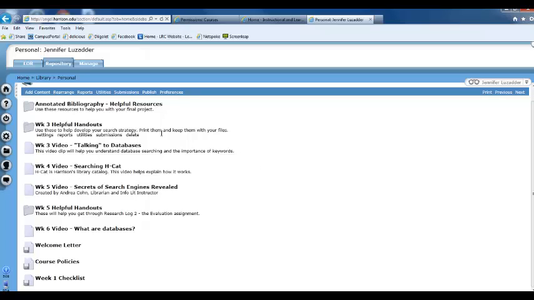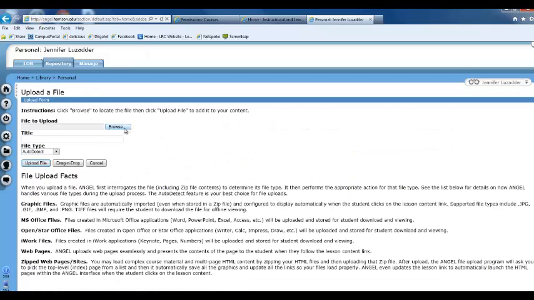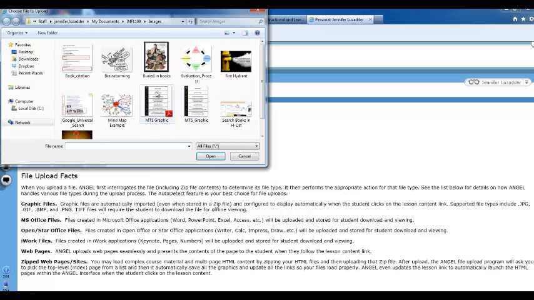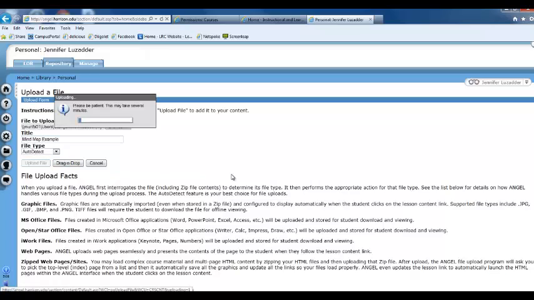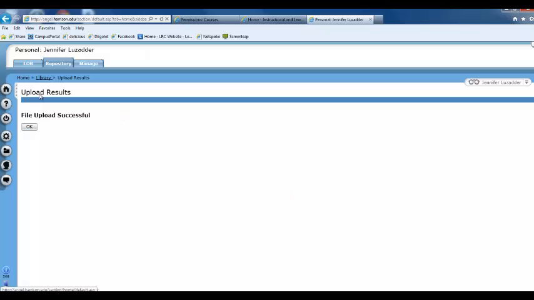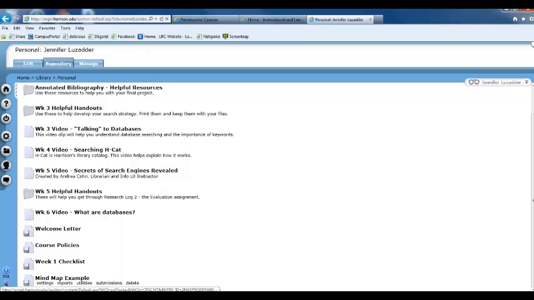To add content, click Add Content. And I'm going to add a file here just to show you how it works. So I'll click Browse. And I'll just add this mind map example here. I'm going to give it a name and click Upload File. And it told me that it's successful, so click OK. And now at the bottom I will see my mind map example. You can see I have a lot of things stored in my personal LOR here.